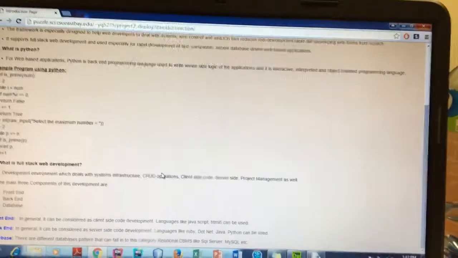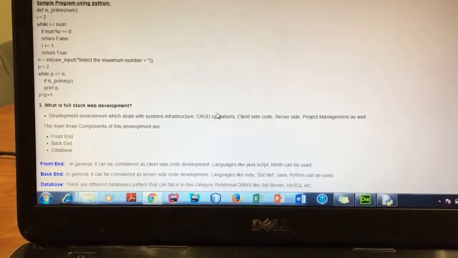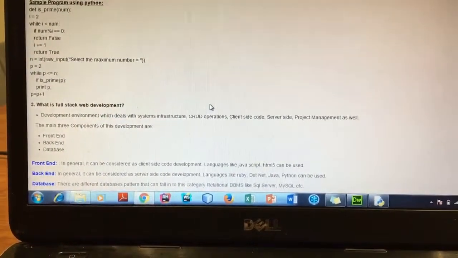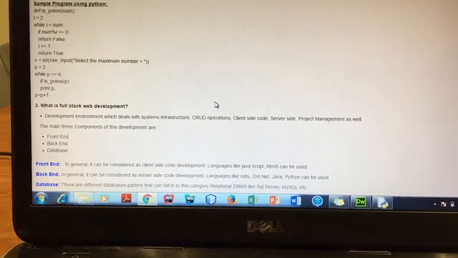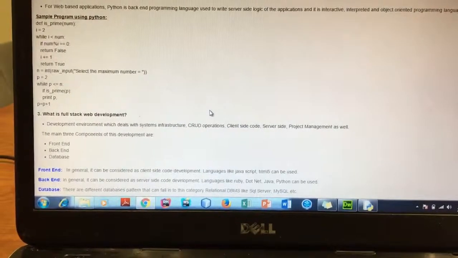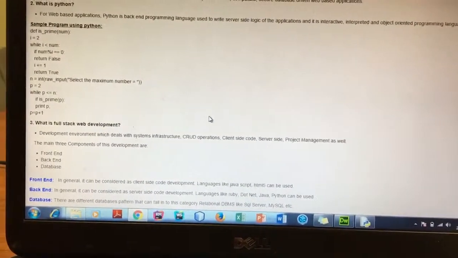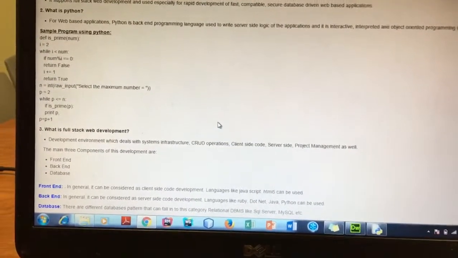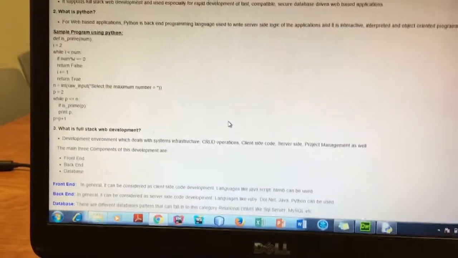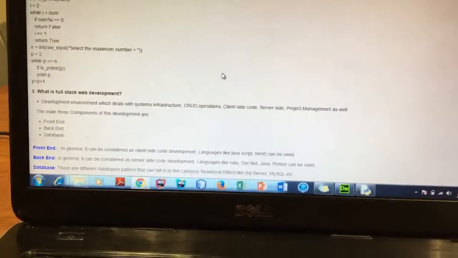And what is full stack web development? A development environment which deals with system infrastructure, CRUD operations, client side code, server side, and project management as well. CRUD operations are create, read, update, and delete operations. In short, a framework which supports everything from client side to deployment can be considered as full stack web development.